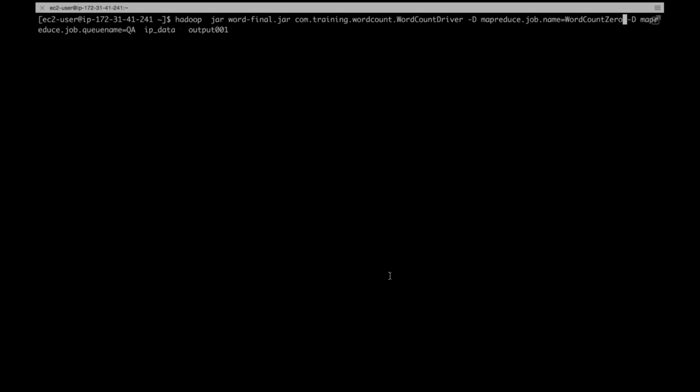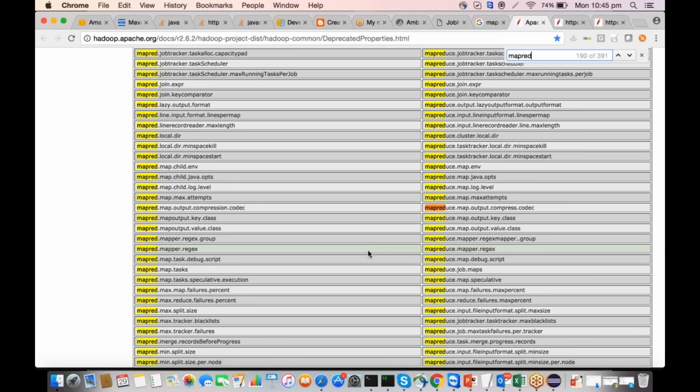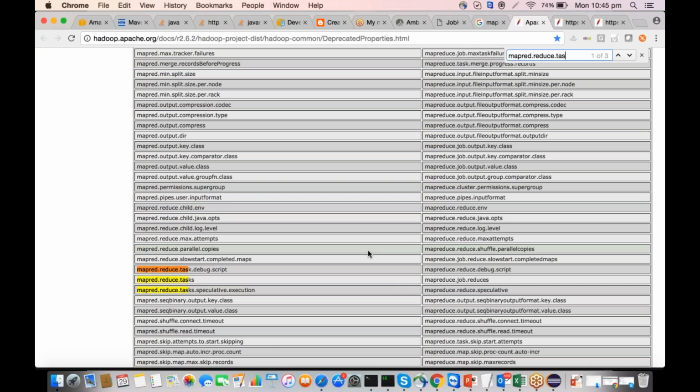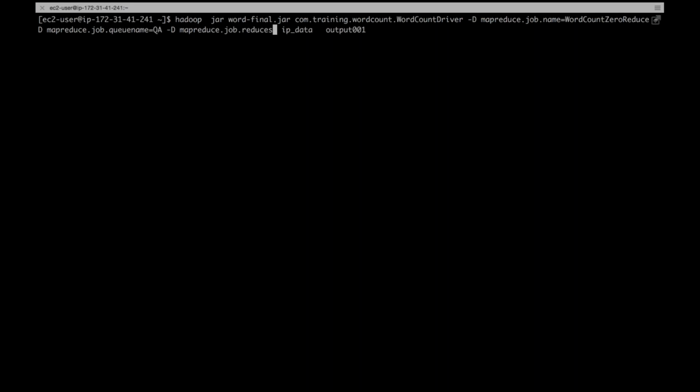So I'll give a different job name here. Word count 0 reduce tasks. So that's my job name, and basically the job name says that I wanted to have 0 reduce tasks for this job. So -D, and let me take up that particular mapred.reduce.tasks. That is deprecated, so I'm going to take the new one. The new property is mapreduce.job.reduces. mapreduce.job.reduces=0, and let us run it.